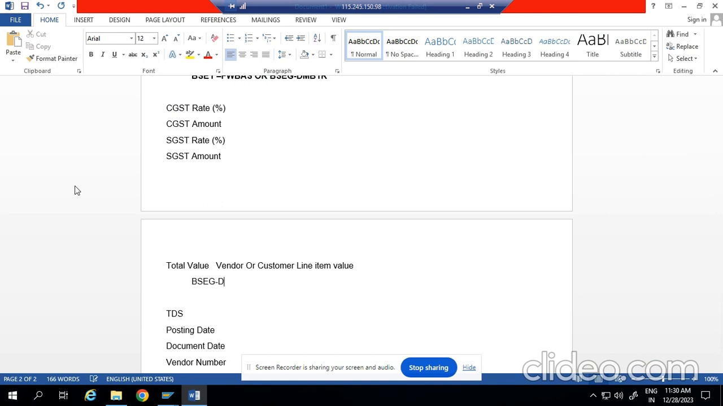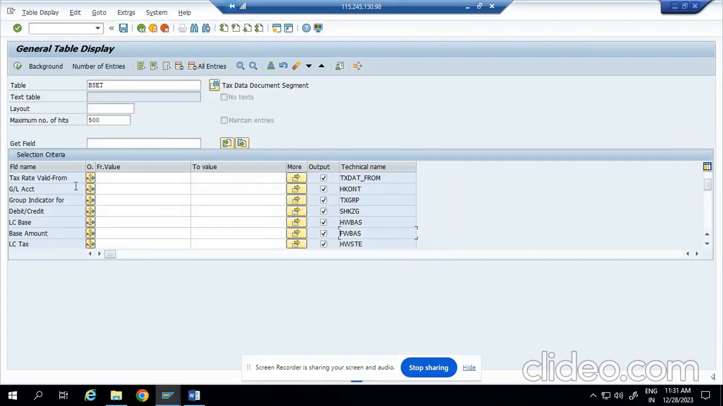If it is local currency, DMBTR, or if it is other than local currency, WRBTR. I will show you the table. This is the basic table, BSEG table, and the BSEC. We'll see it. We have two amounts here. This is the DMBTR table field. This is WRBTR. One is amount in local currency. One is amount in document currency.